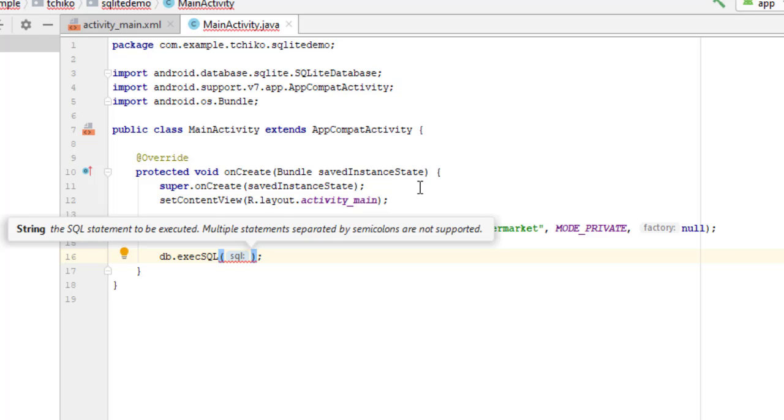We have a lot of operations. We can call a query to retrieve some information, to add information, to update it, to delete it. We have a lot of types of queries. So here I will use a query to create a table. For this, I will use this statement. The first thing, the keyword CREATE.